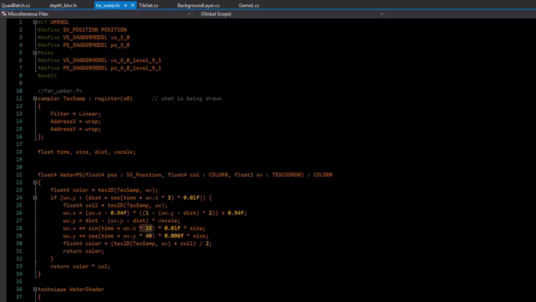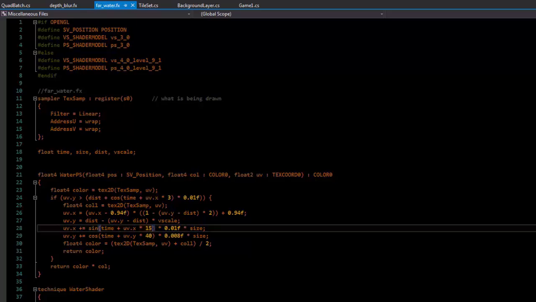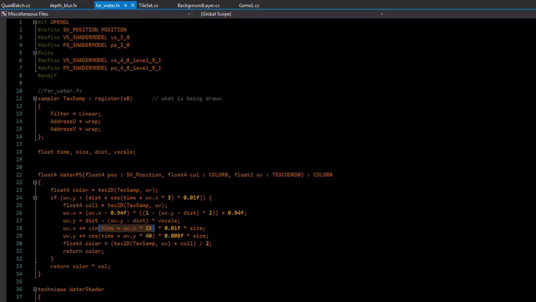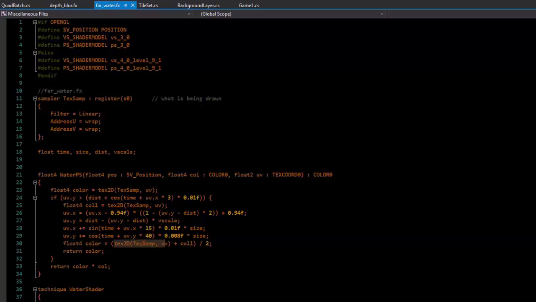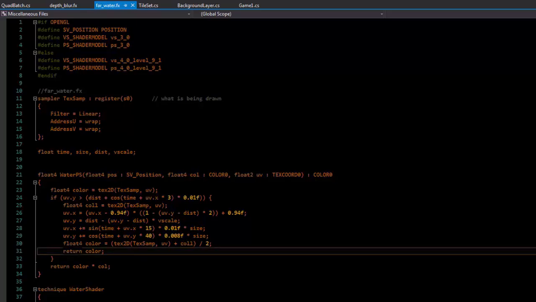I just kept adding these or multiplying by these different amounts to see what the overall effect would be. So this is changing where the angle is that it's sampling from sine, and seems to be more erratic in the y direction. And then this is the overall scale, how big this waviness is going to be, and that's added to the current coordinate that we set up. So then we sample from that coordinate and add in the original color and divide by 2. So we average them together, and then we're going to return that color.